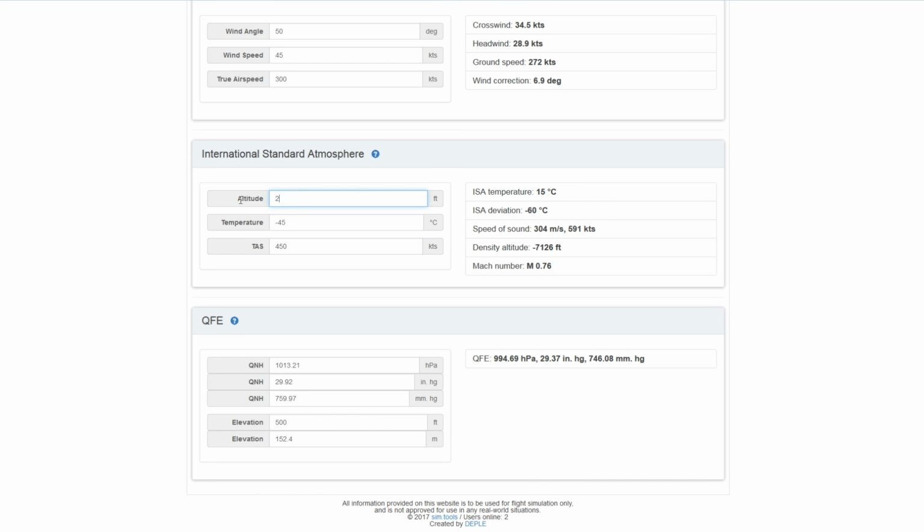Say we're cruising at 29,000 feet and the temperature is minus 40 degrees. We can see the ISA temperature at this altitude is minus 42, and since it's minus 40 for us, it's a deviation of plus 2 degrees. Speed of sound actually only depends on temperature, and it's also listed here. And we have density altitude, which is useful for a few things.